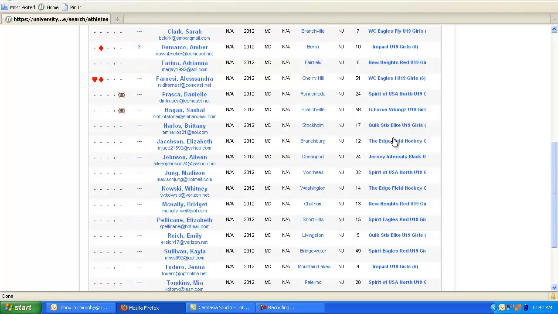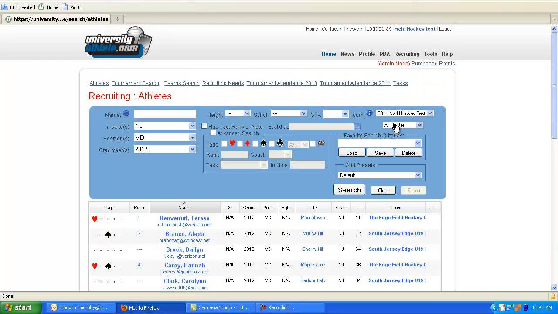Okay, now let's go back up to the top of our search screen and let's clear out the search criteria. The clear button is in the bottom right hand of the blue box. And now if I select my event, National Hockey Festival, in the menu below the tournament you'll see all roster. That's what we were searching before, the entire roster. Now I want to look at the whole list of athletes that I've evaluated at any time that will be at the National Hockey Festival and run my search.